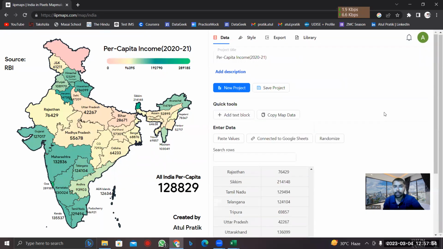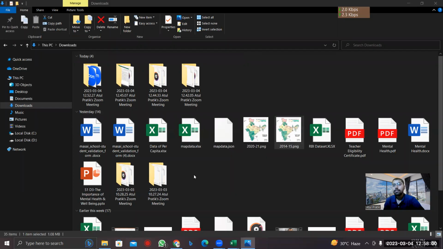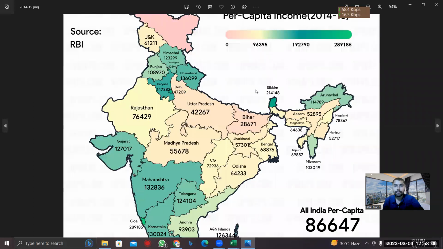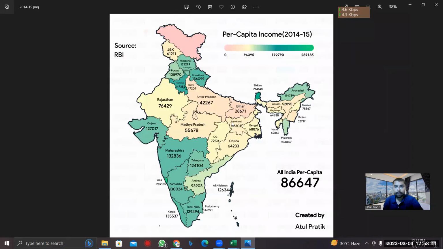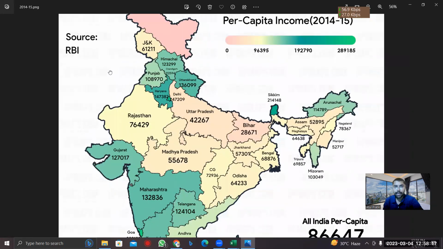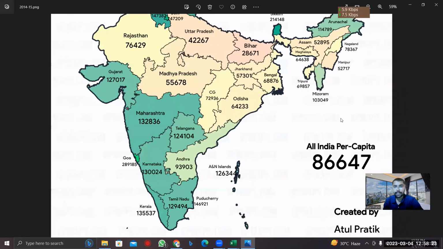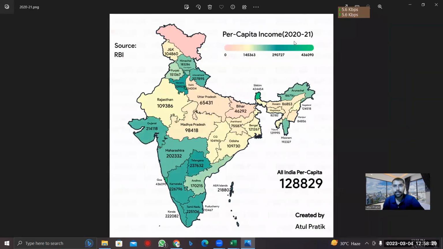I would like to show my final output of all this. And this is it. As you can see, this is the per capita income in the year 2014 to 2015, and we have it for every state. At the end, we also have the all India per capita income, and this is the source. The source of this data is RBI, so I have mentioned them also. At the bottom, I have mentioned my name, created by Atul Pratik. This is for 2014-15. Similarly, I also created it for 2020-21.